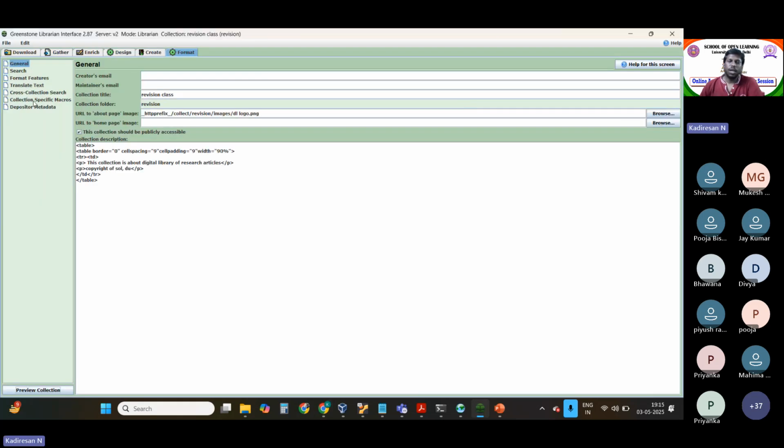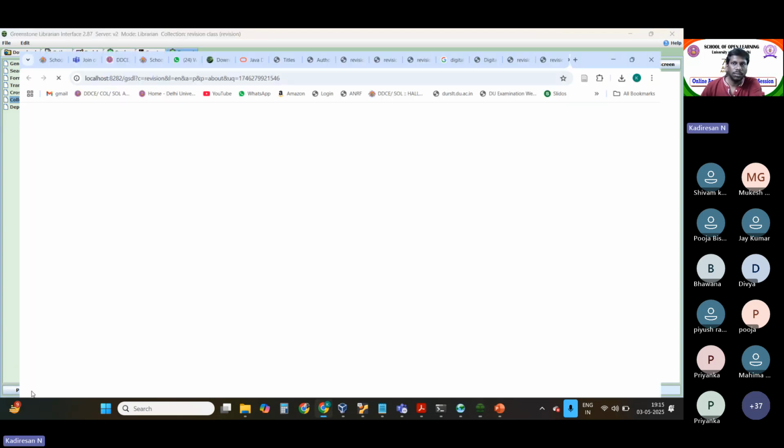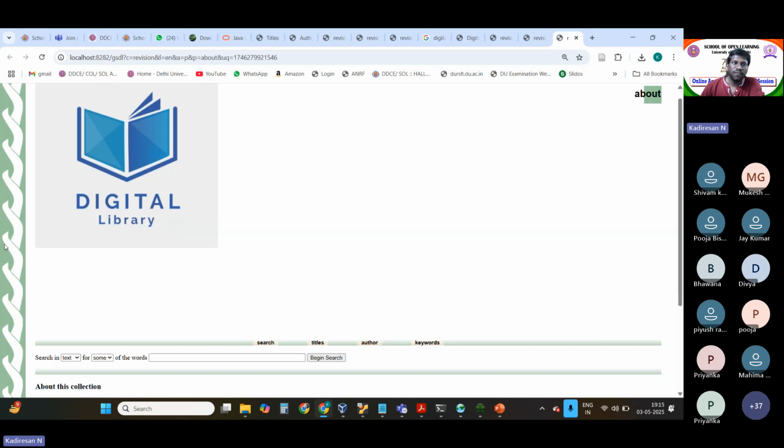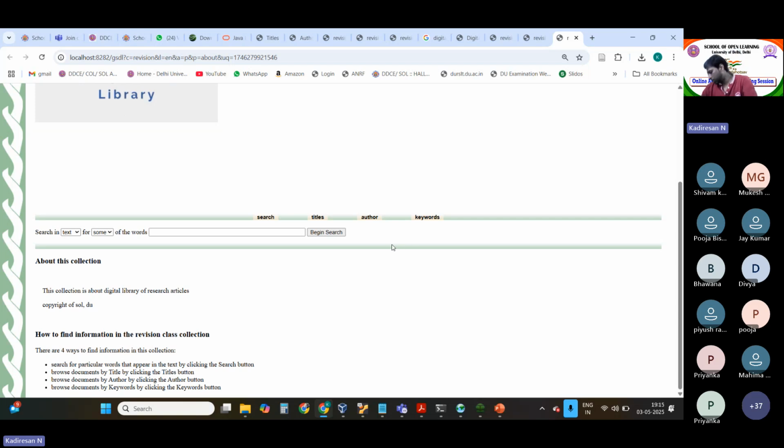Second, we are going to make some user interface design changes. For example, if I remove this and preview the collection, here you can find there is a noise on the left side, and the user interface does not look good.